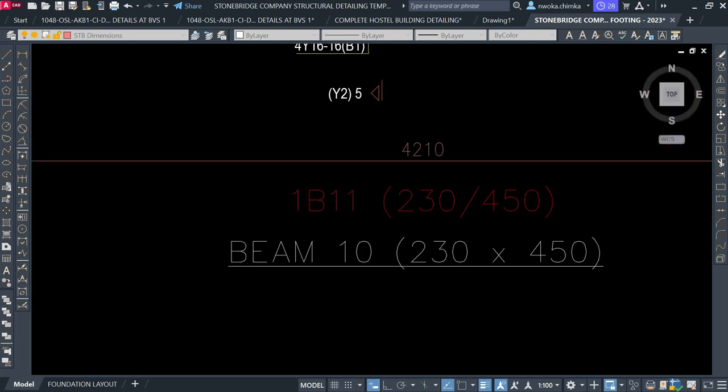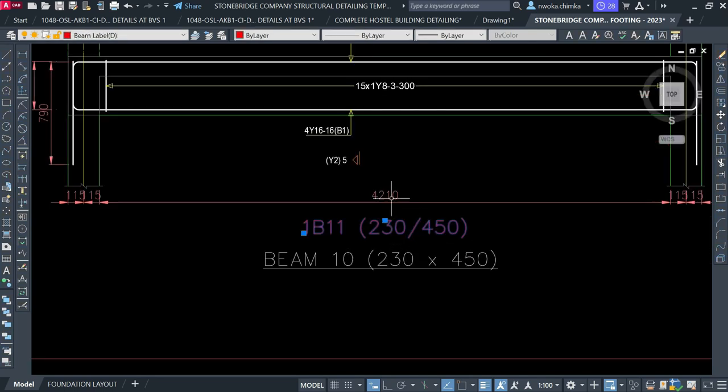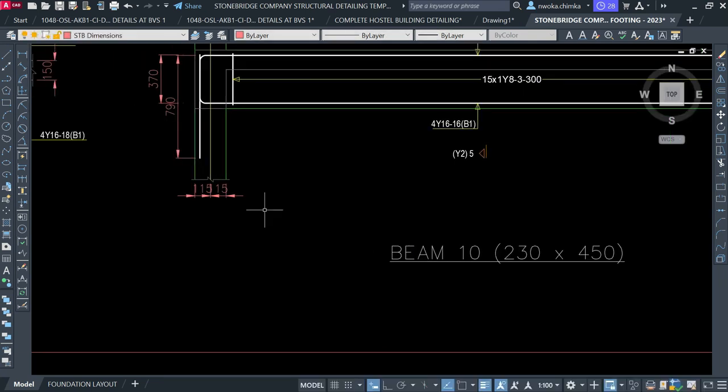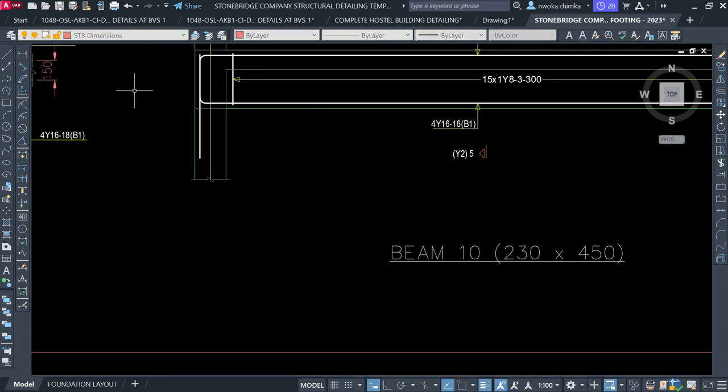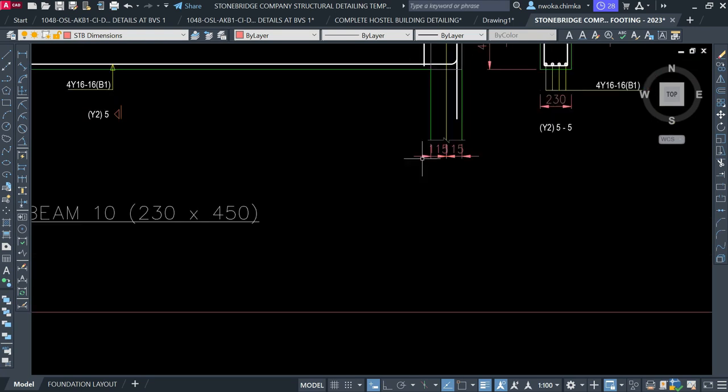Okay, that's fine. I'll now remove this one and then remove these dimensions here, and then enter, and remove this one here. Okay, that's fine. And remove this one here. Okay, that's fine. And enter, just delete, and then remove this one also here.